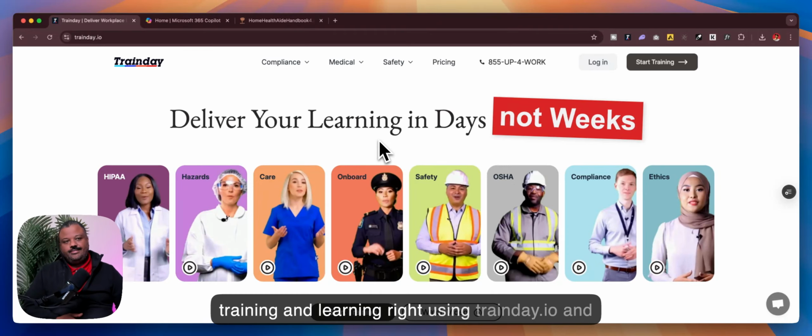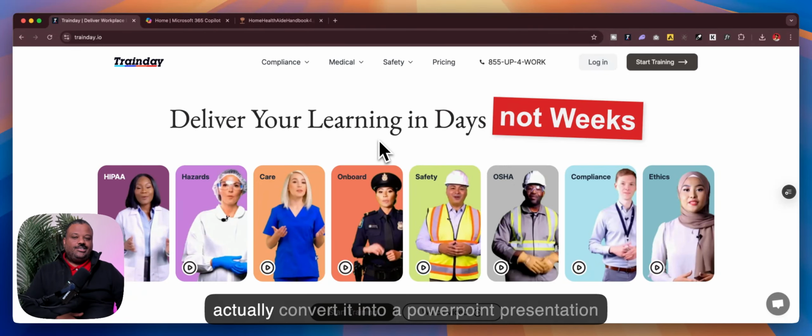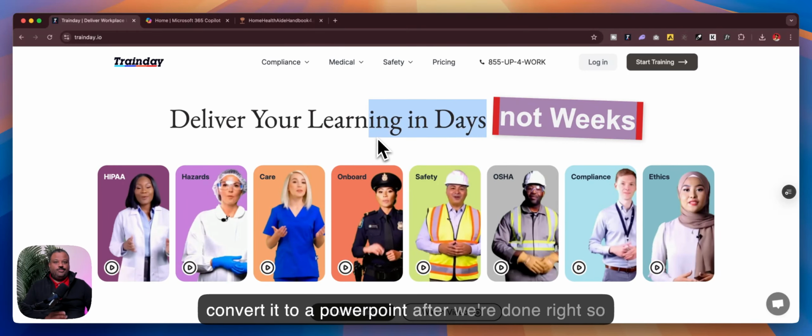Using trainday.io, we'll create healthcare training and learning content and convert it into a PowerPoint presentation. We're going to start off with a PDF document and convert it to a PowerPoint after we're done.